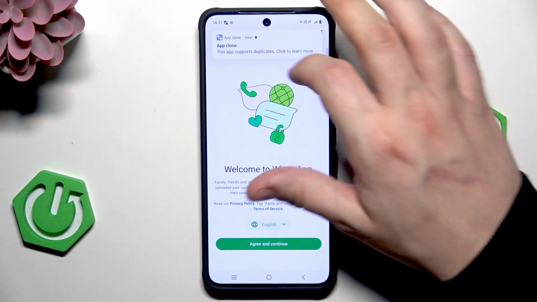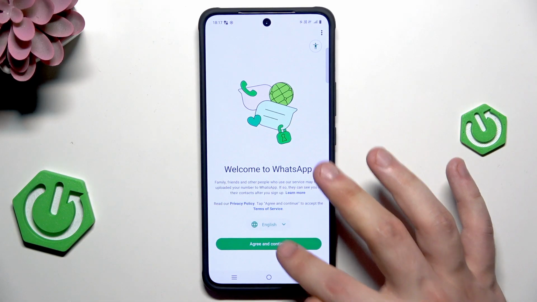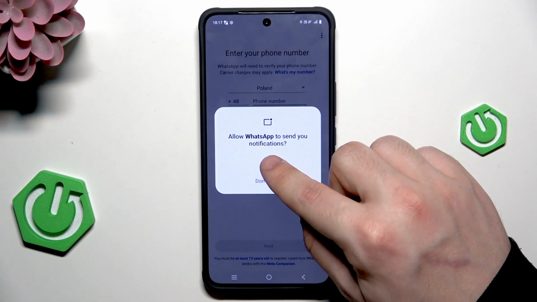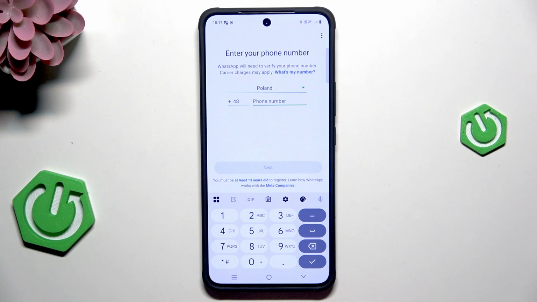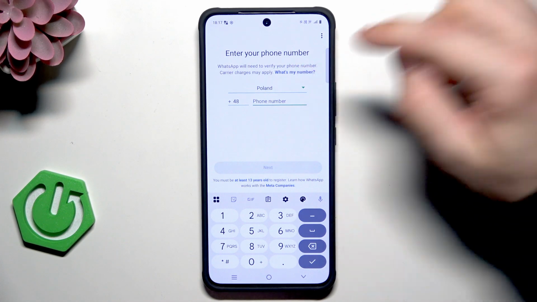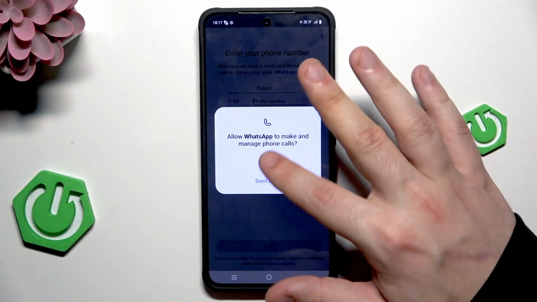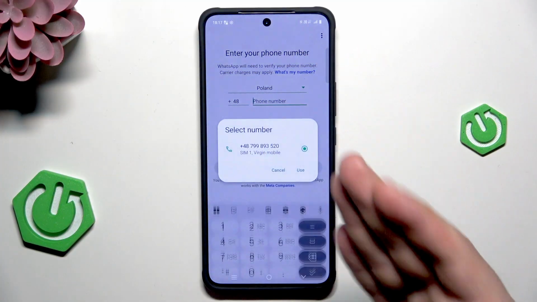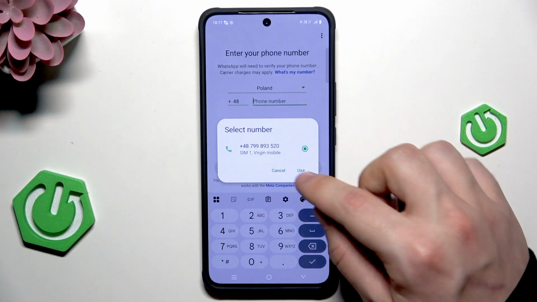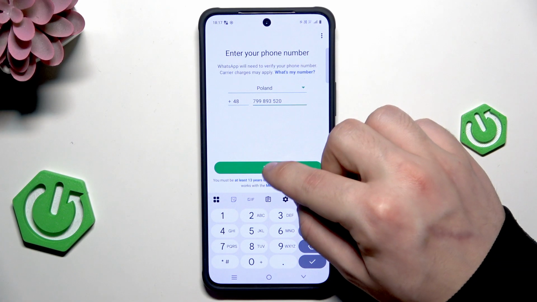As you can see, the app welcomes us. We need to select our language and click on agree and continue. We can allow it to send us notifications, and now in here, we need to type our phone number. You can do it manually, or you can simply click on what's my number, then click on continue, click on allow, and it will be automatically copied. Then click on use and click on next.